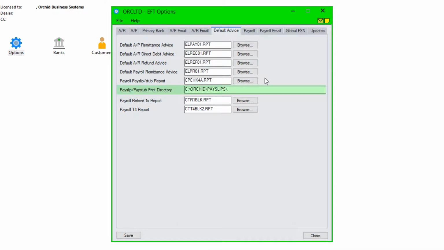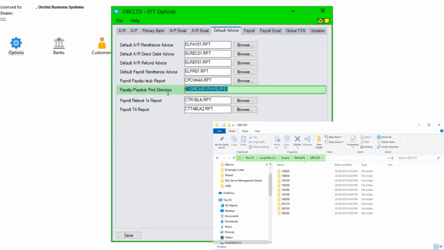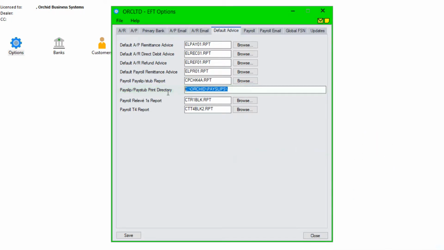And then if you do want to keep a copy of your payslip, you can fill in a directory here. If you fill in this directory, then when the PDF of the payslip is created, it will be saved in this directory in a subdirectory per company, and it will be numbered with the employee's number and the payroll period end date.